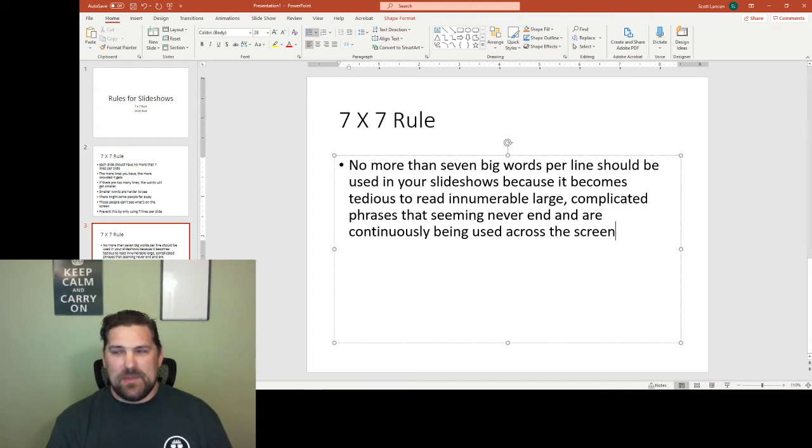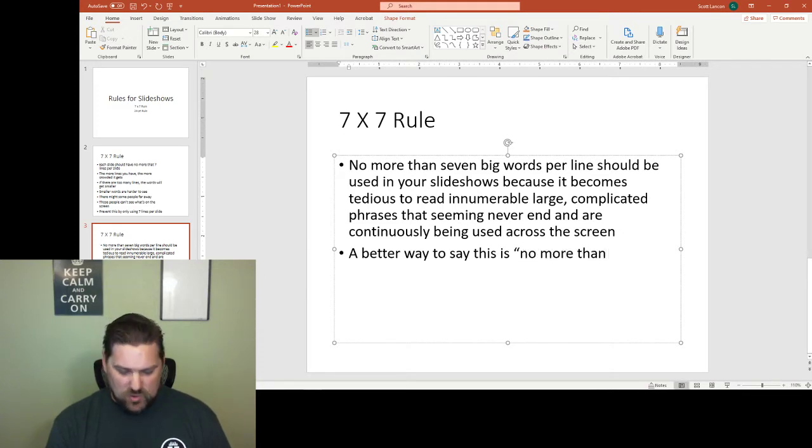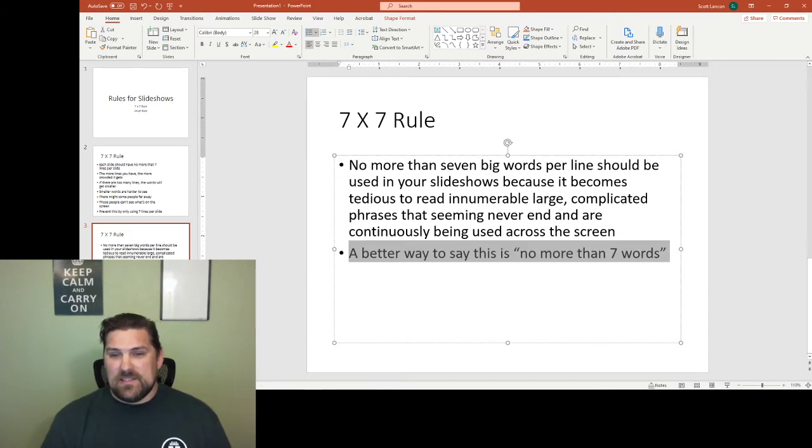Okay? See that big giant block right there? Nobody wants to see that. Nobody's going to take the time to read all that. Especially if your words are large, they really aren't going to be interested. A better way to say this is: no more than 7 words. See? This gets read.